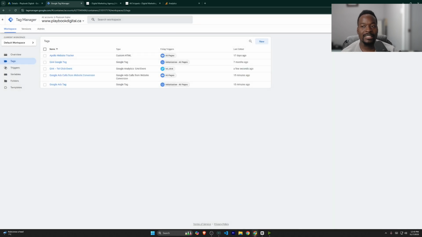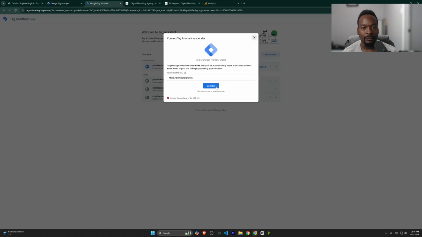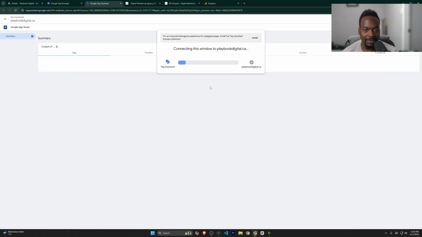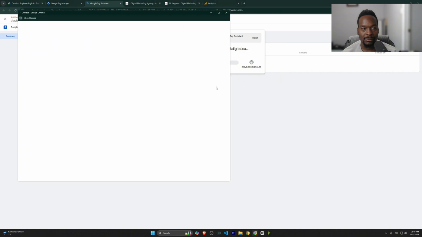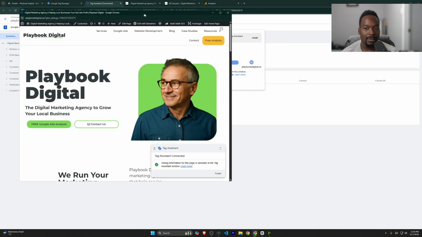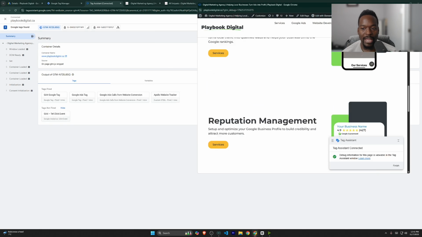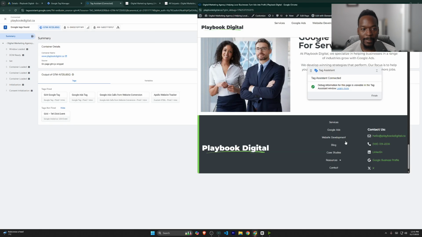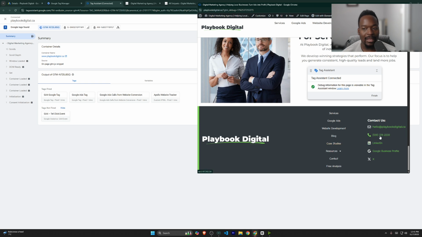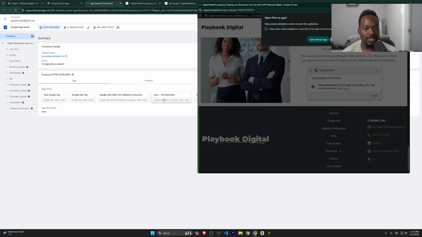Awesome. Now we want to test out to make sure this works. So we're going to hit preview. We're going to hit connect. Just move this over so you guys can see. Now, if I scroll down to the bottom of my website and I hit this link, as you can see, GA4 tel click event has fired.